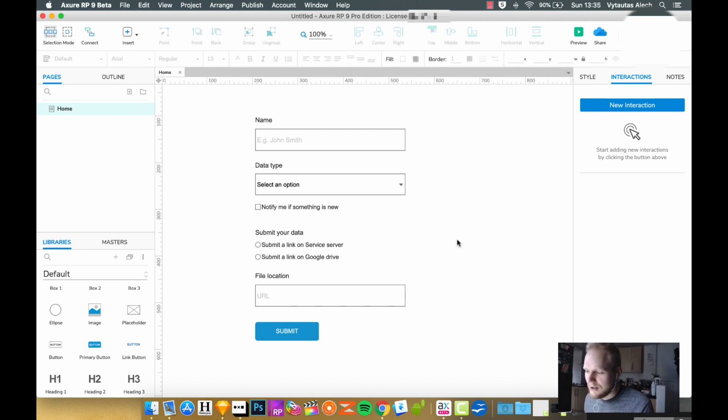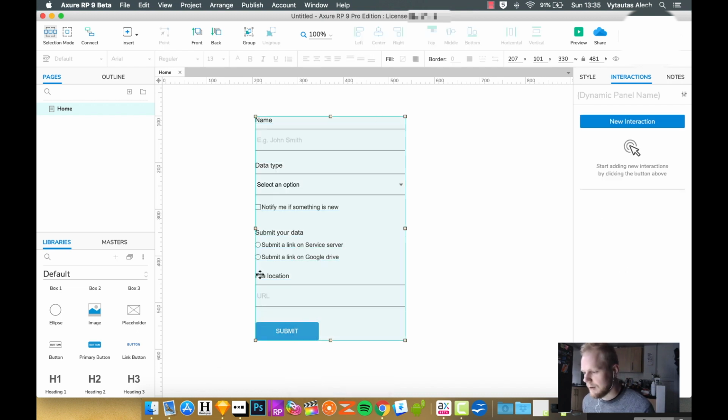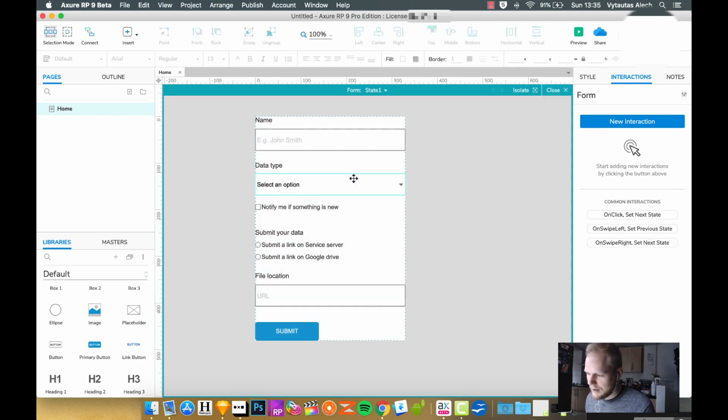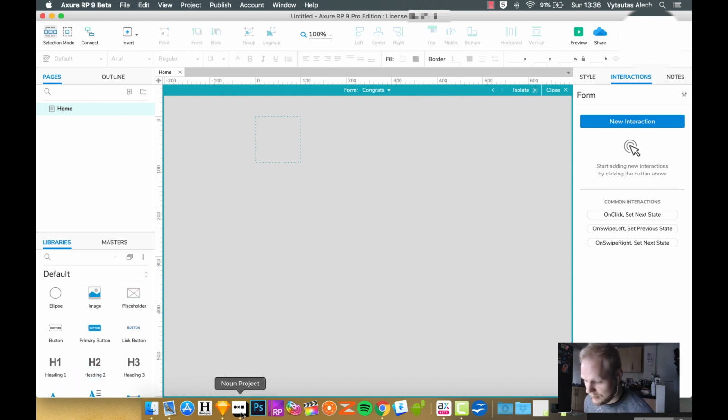Now, what I would do here is either create a separate page with that message, or I could use a dynamic panel. And if you remember from my previous video, dynamic panels are great for this because users don't have to leave a page and it can all be inline. So if I create a dynamic panel out of this and name it form, I can create a separate state by clicking here and name it congrats. Or I could name it error if I add a validation to it, which I'm going to cover next video.